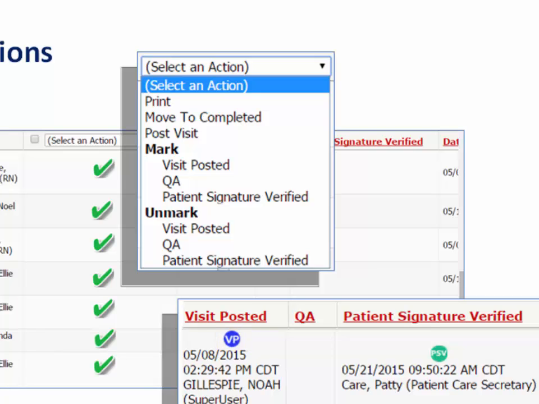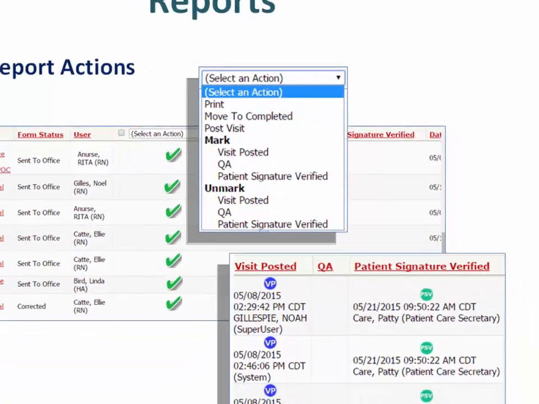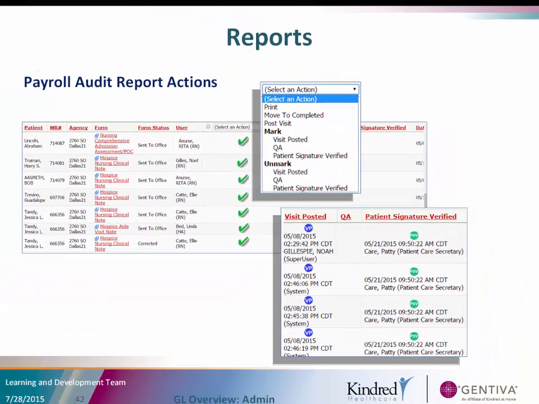In cases where the patient or caregiver was not able to sign the form electronically, a paper signature form is submitted. In that case, the mark Patient Signature Verified is selected. This process is explained in more detail in the Visit Entry class.